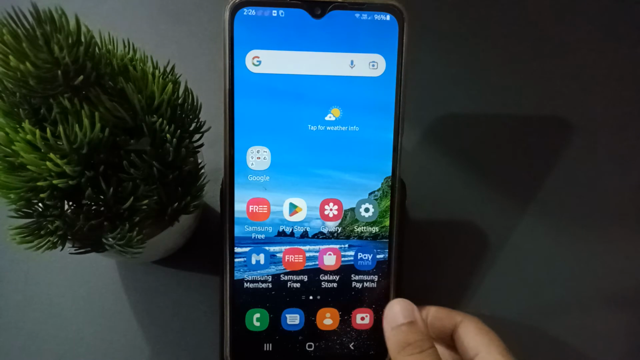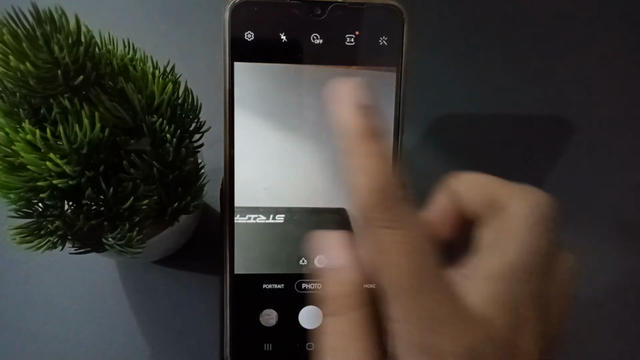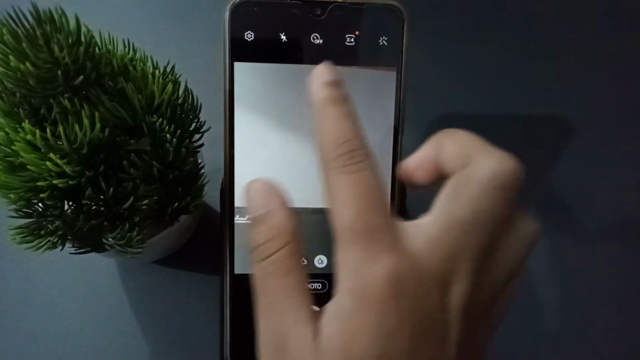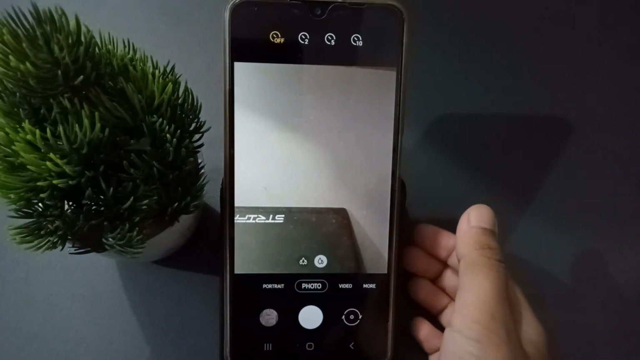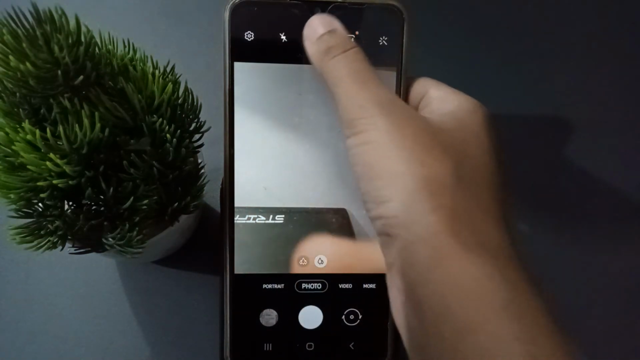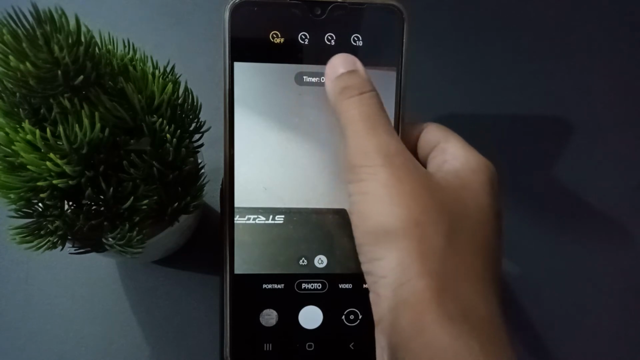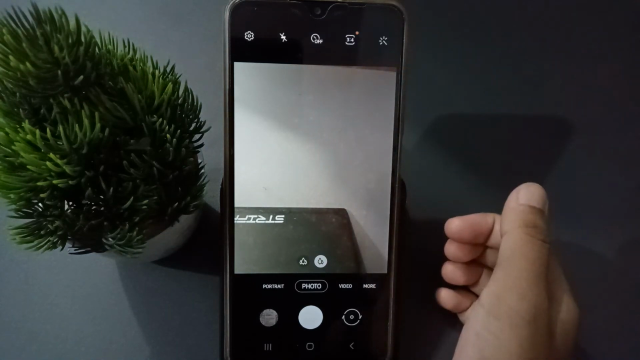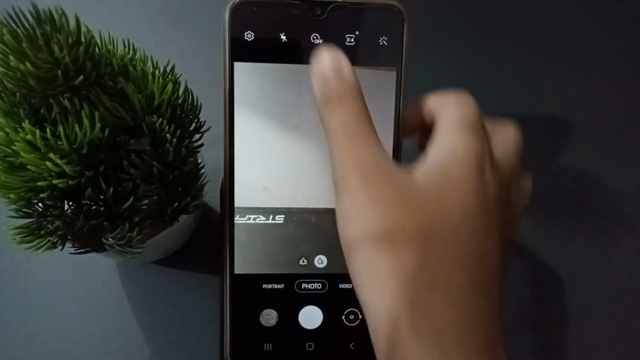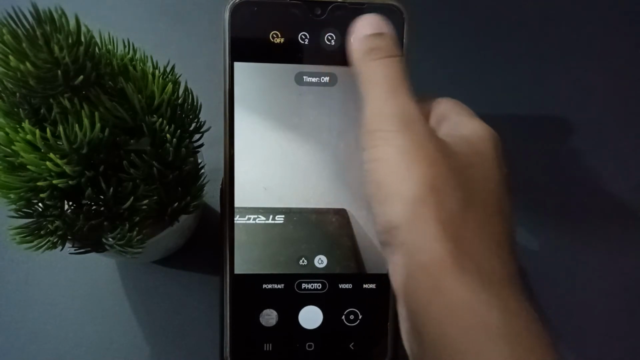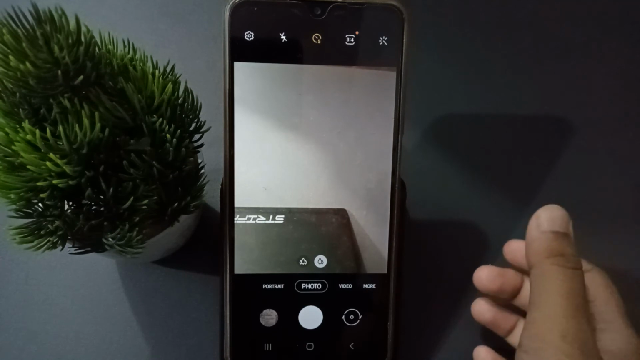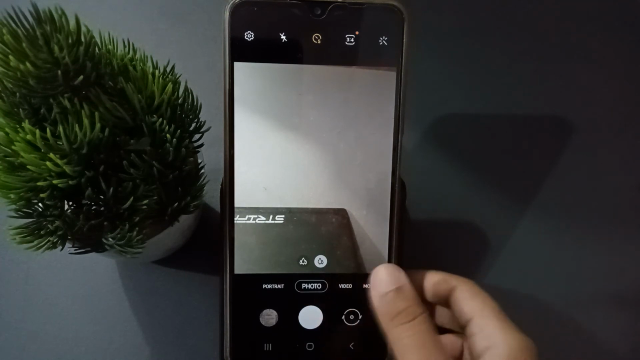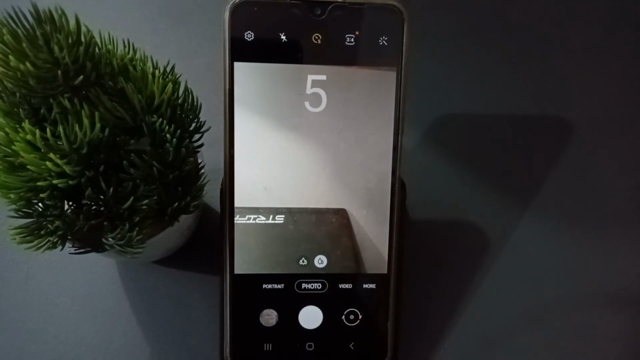At first you have to open the camera, then from here you are going to find this off option in the middle. So you just click here on the off option. After you click on this off option, you are going to find the seconds: 2 second, 5 second and 10 second. So from here you just select any number, like I select 5 second, and here it has come: 5 second. So right now just try to capture some pic.